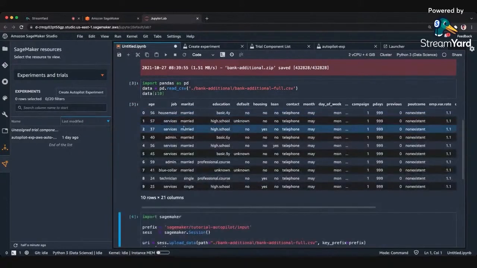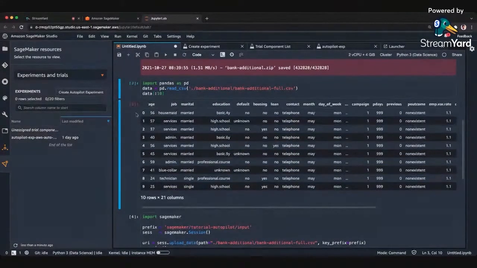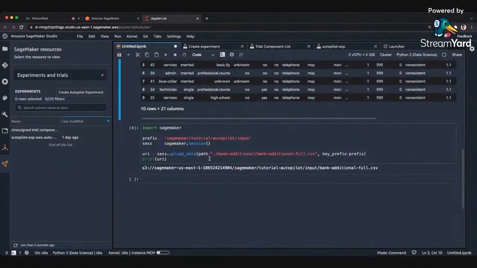We have several columns here, including age, job, marital, and the final result is Y, which is a binary classification target. This means we are going to predict whether this person is eligible to get a loan or not. This depends on various features such as age, job, education, contact, and many other factors. Let's upload this to the S3 bucket so that we'll be able to access it in our upcoming Autopilot experiment. By running this command, we'll be able to upload our data to the S3 bucket.